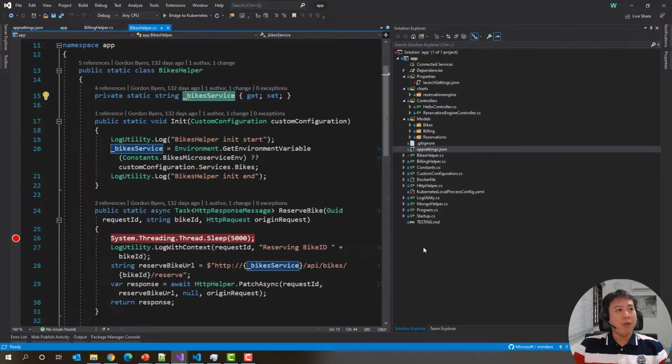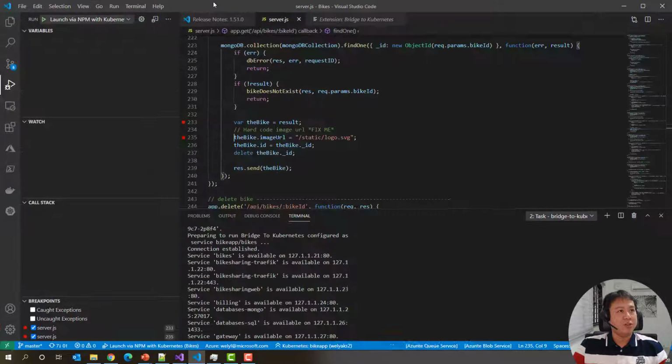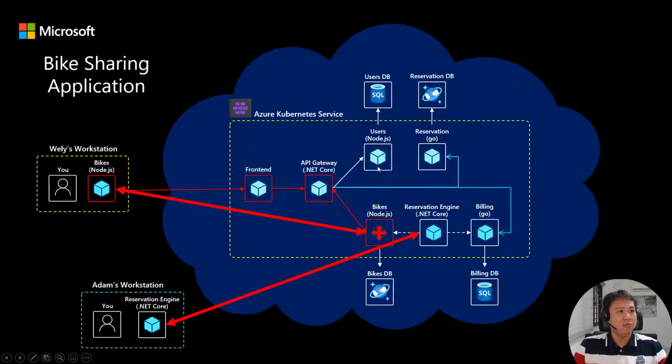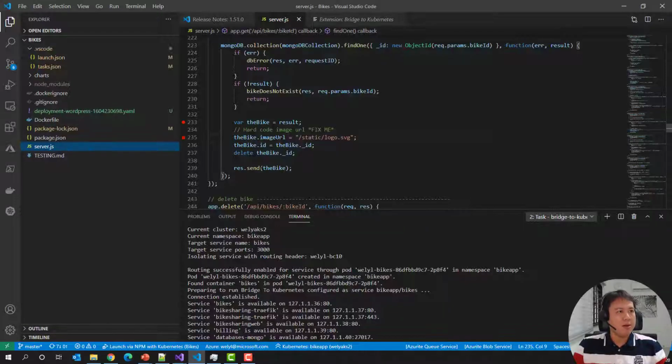Okay. Now, likewise, I can show you another solution that I have here. This is a so-called bikes microservice, and it only contains the information of the bike, right? Let me revisit my previous slide to make sure that you remember that we have the user microservice, the reservation, the bike reservation engine, and eventually the billing one. Each of them is independent. So coming back to the VS Code here, this is the bikes-only microservice.